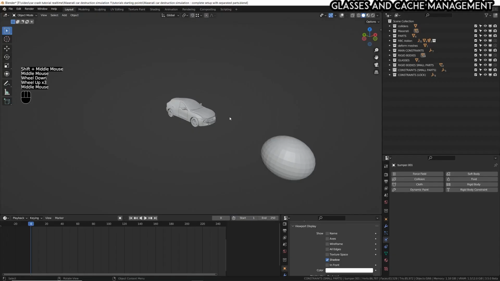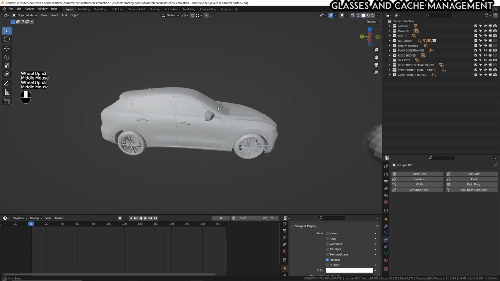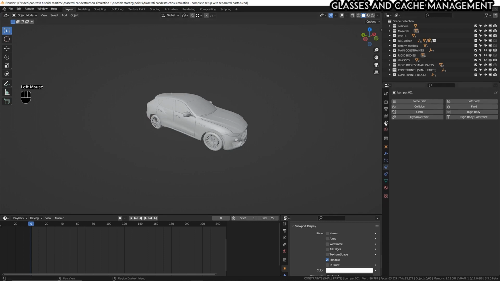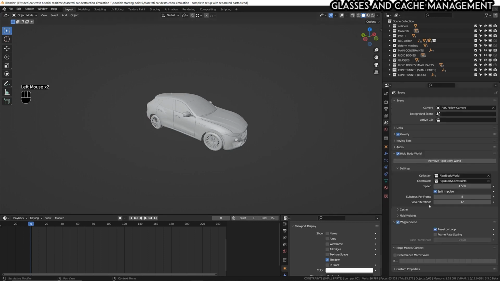Alright, welcome to the last part of the full course, in which I will show you how to shatter all the glasses properly and also how to manage the cache. Now let's start by checking the rigid body settings. Scene properties, under rigid body world. Of course, I have closed and reopened Blender, so I have to reset these settings. Substeps per frame 4 and the speed of the rigid body world 1.6.